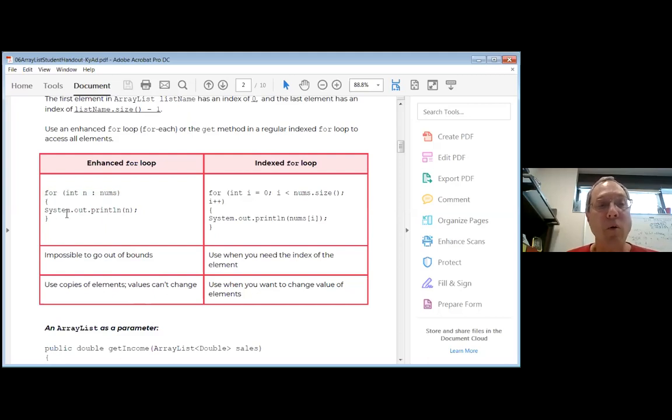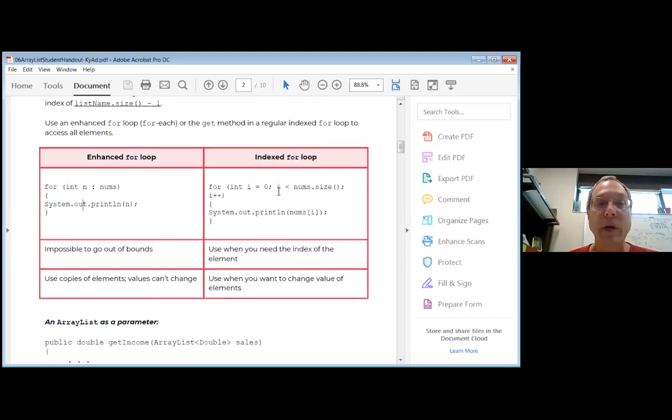We don't know what the index is of that element. We could keep track of that ourselves, I guess, if we really wanted that. But if we're going to do that, then it makes sense to just go ahead and do the indexed for loop. So those are the two cases where you'd want to use the indexed for loop.